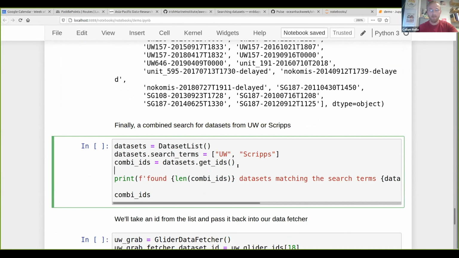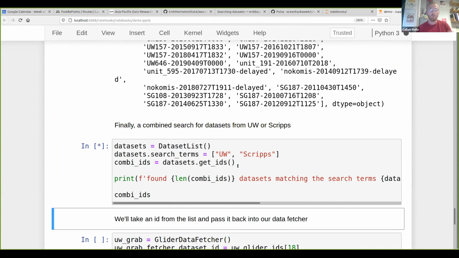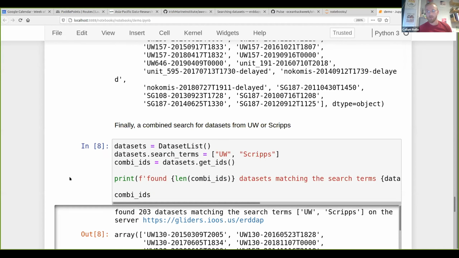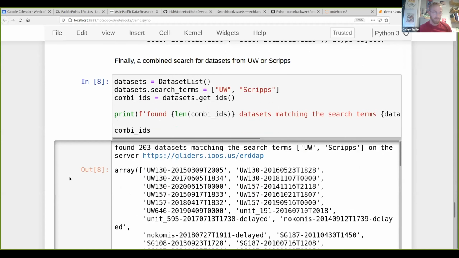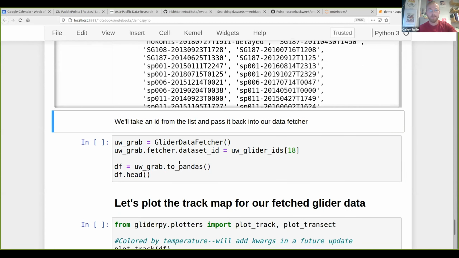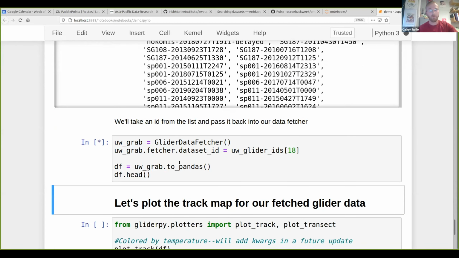Or maybe I'm happy with either UW or Scripps, but not other institutions. So I find 203 data sets. And all of these IDs can be passed back to our original function. Sorry, any one of these IDs can be passed back to our original fetcher, and it will bring the data straight to you. Eventually, this is quite a big data set, so imagine some hold music.